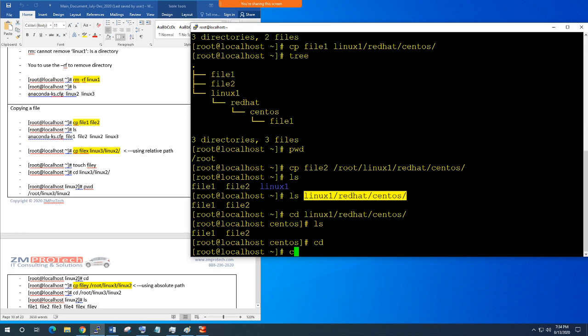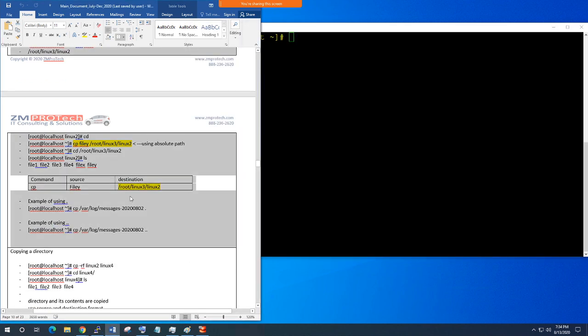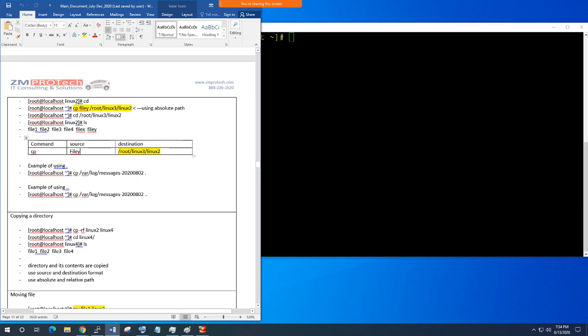Okay, let me clear this. Now the next option we have is, so here's the breakdown of a file copy. You have a cp command, you have a source and the destination. A destination could be the same folder or a relative or absolute path of the folder.